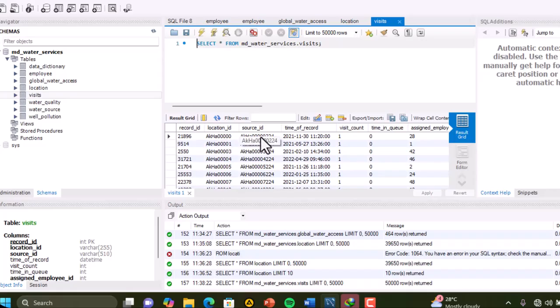Which has this source, this water, whether it is a tap water or a well or whatever. So this one too is linked to the water table or the water source table. Okay, so when you go to the water source table, let me open that one too.